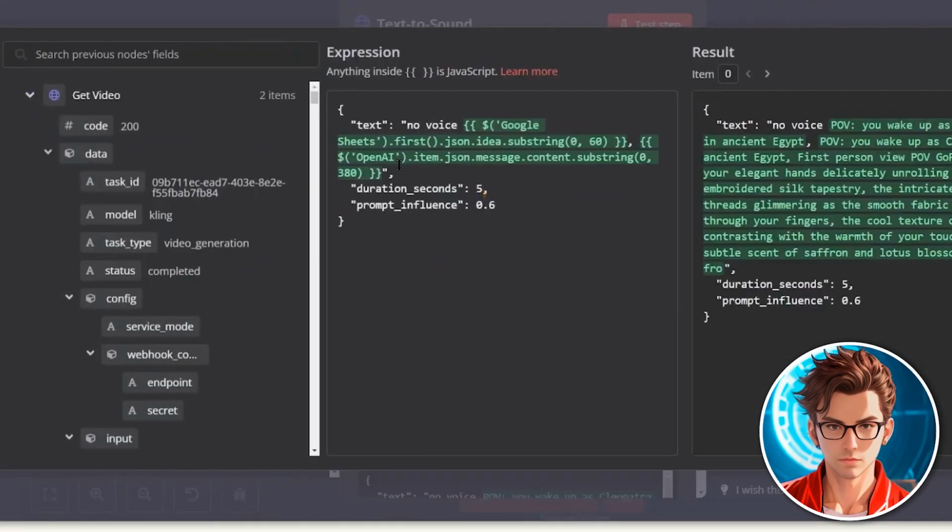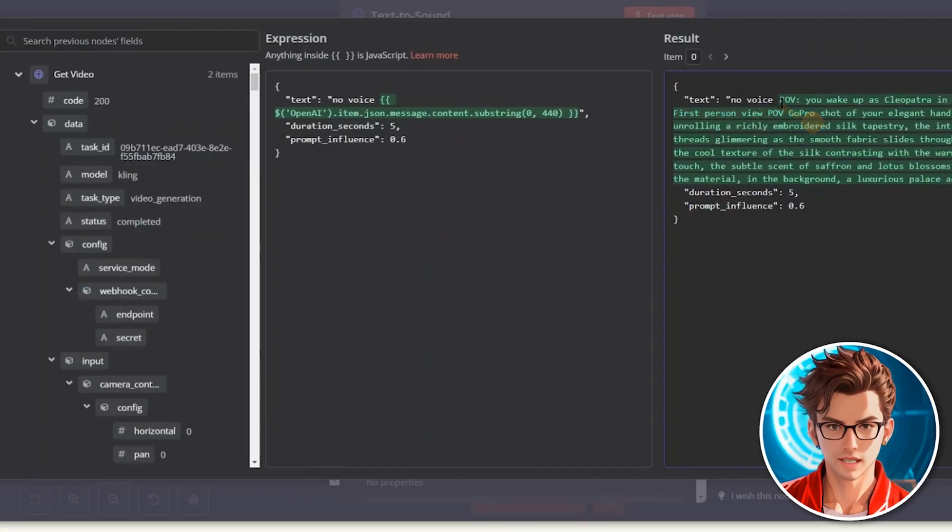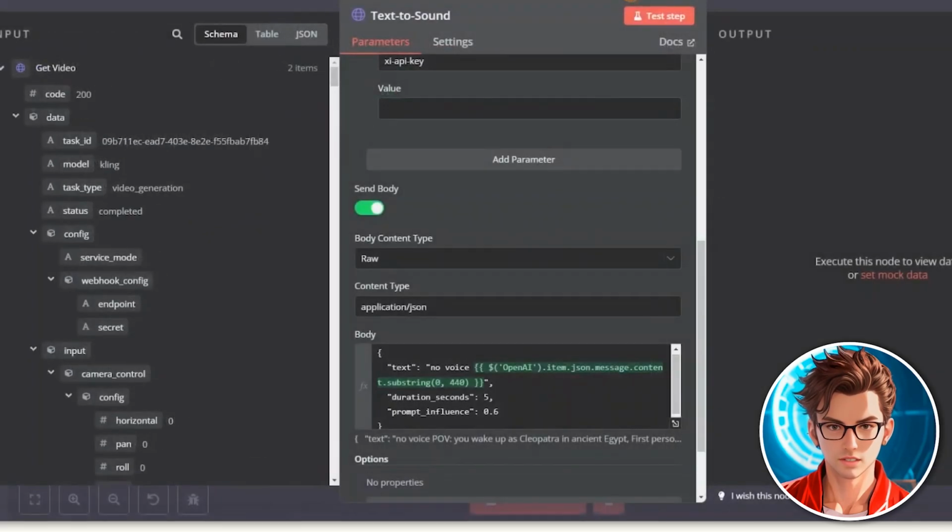So, just to explain what this is, it's quite simple. It tells ElevenLabs that this is the duration in seconds that we want. Prompt influence is how much ElevenLabs will adhere to this prompt that we're giving it, which we're just telling it to not generate any voices for it, and then we just provide the same prompt that we did previously, but just truncating it a bit because ElevenLabs has a 450 character limit.